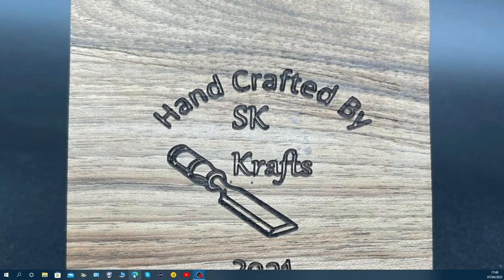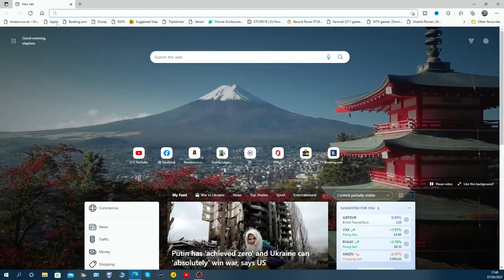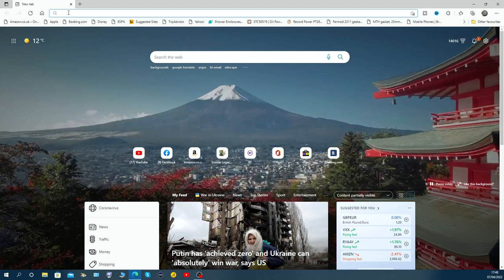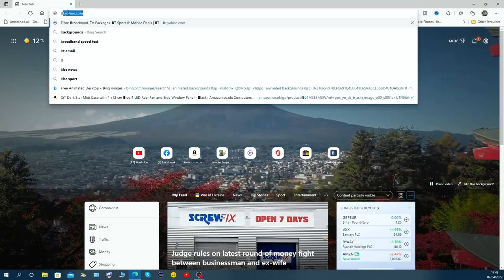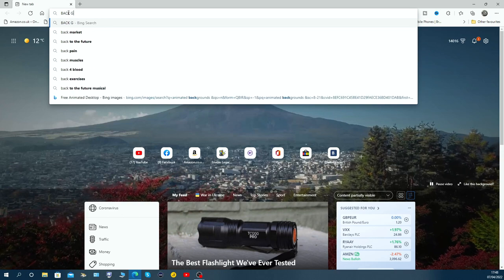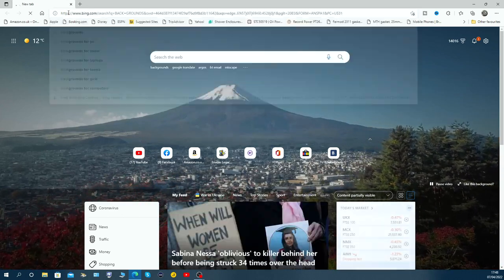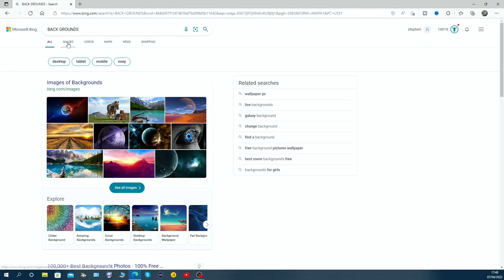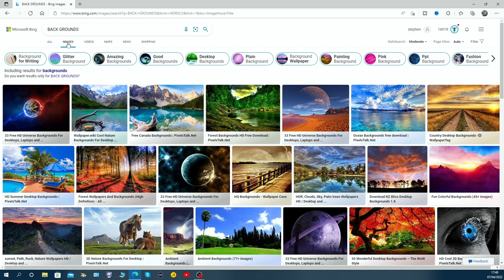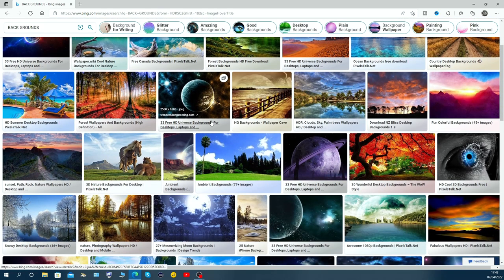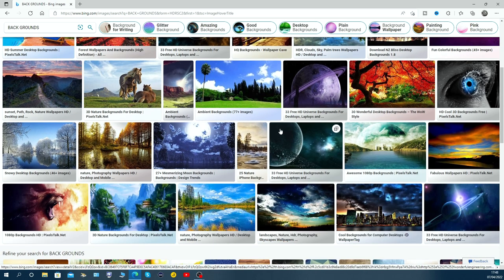Right, so the first thing we're going to do is open our internet browser, whatever you use, and type in backgrounds. This will bring up some images, so we're going to click on images. It's basically scrolling through to find a picture that you like. Let's go for, well, that's quite nice.